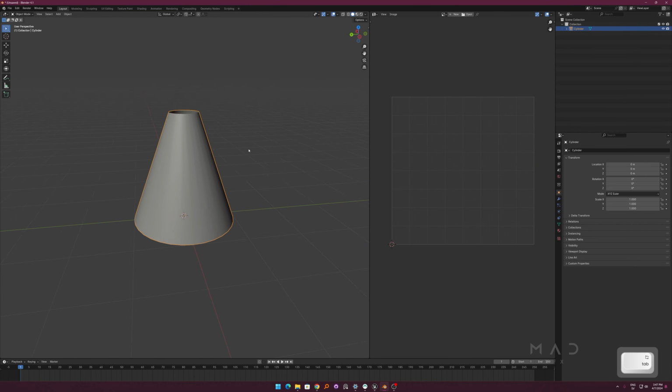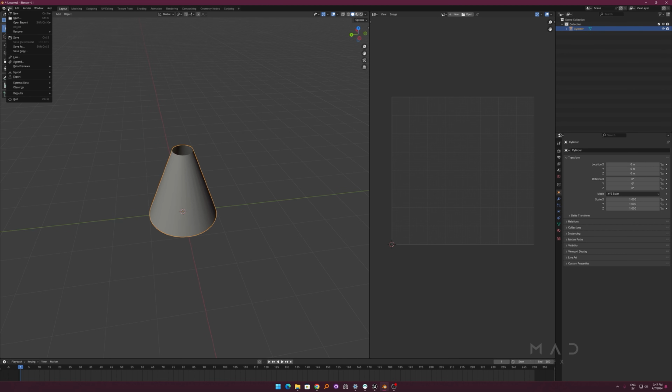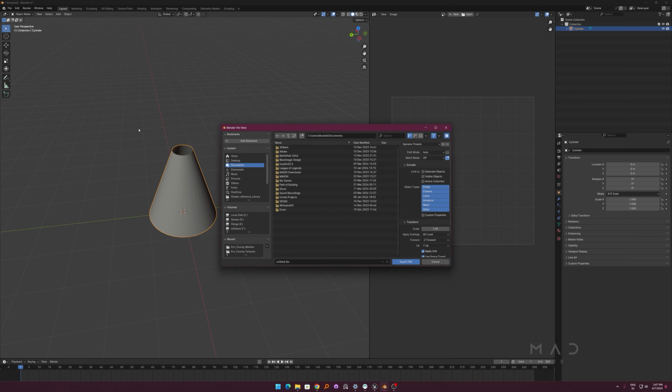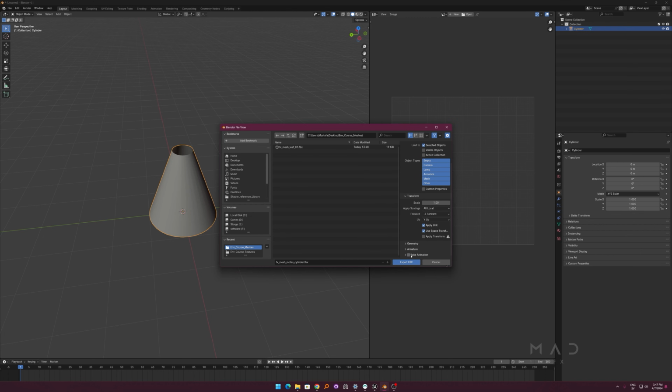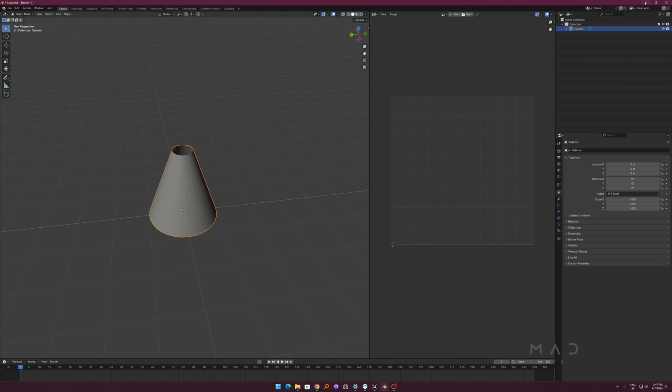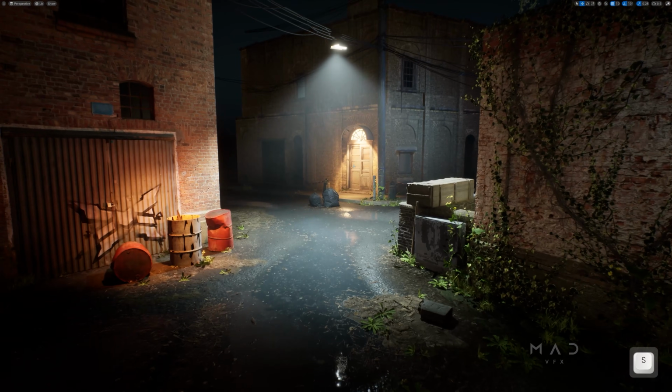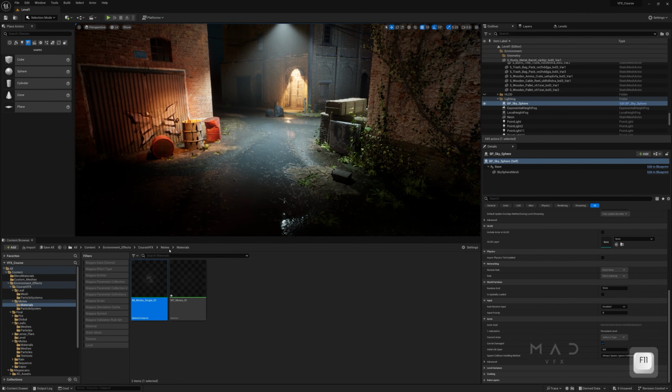So let's use this in an actual setting. We're going to click on this, go to File, Export, FBX Export, and we're going to go into a folder called Environment Course Meshes, and we're going to call it fx_mesh_motes_cylinder. Let's go for that. Select meshes or objects only, no bake animation, and then export it. Back in the engine, we will see what we can do.